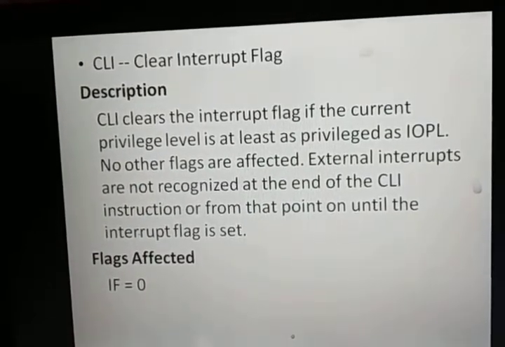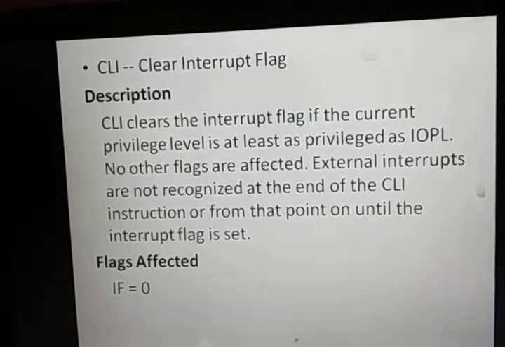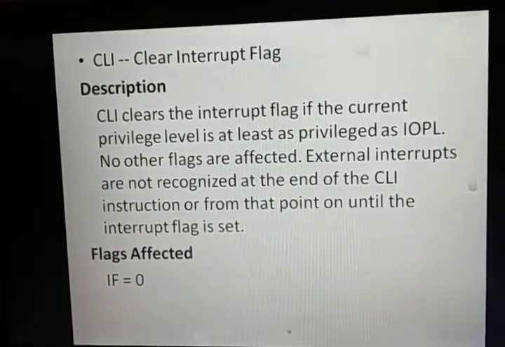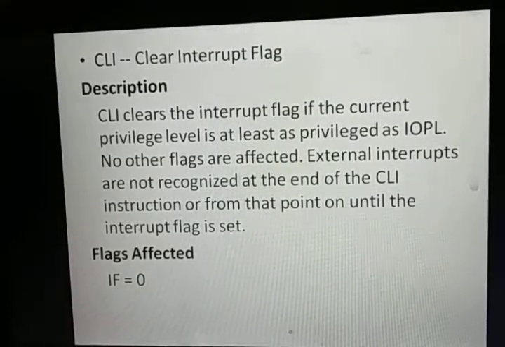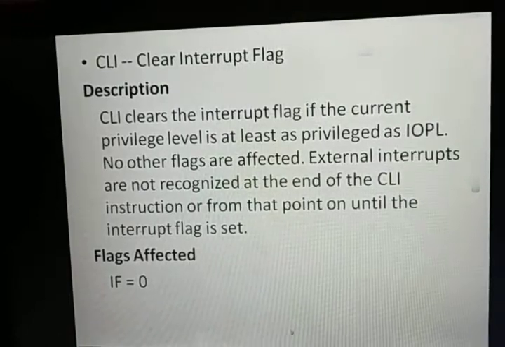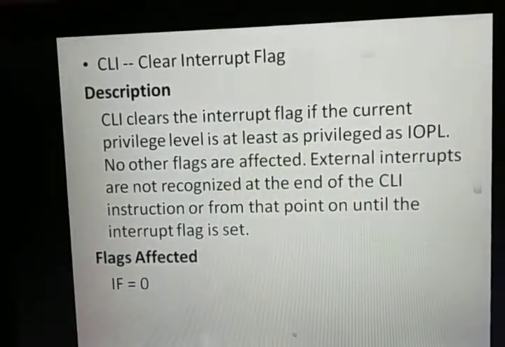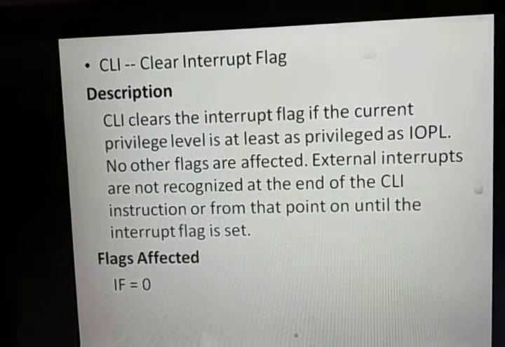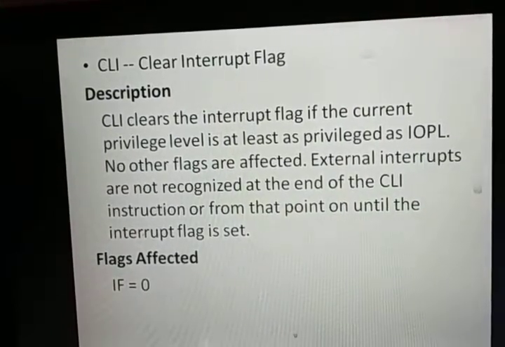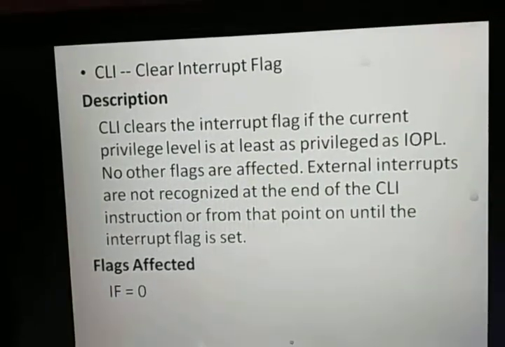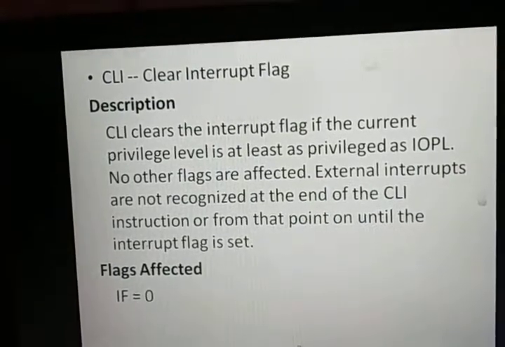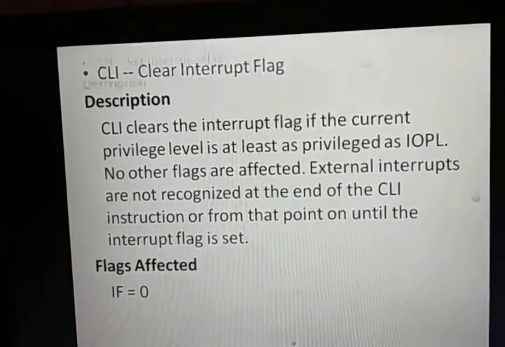Clear interrupt flag means if the current privilege level is at least as privileged as IOPL, no other flags are affected. External interrupts are not recognized at the end of the CLI instruction, or from that point on, until the interrupt flag is set. It means that with CLI, your interrupt flag is set to 0, and in that case your external interrupt will be disabled. Your processor will not detect any external interrupt. So the IF flag in that case will be affected; its value will be 0.